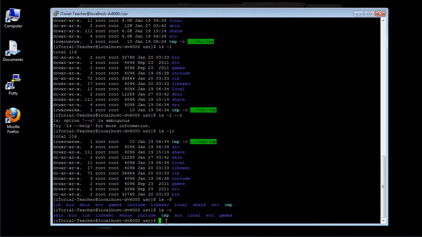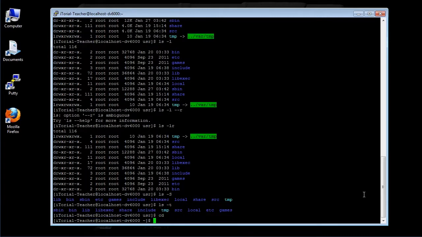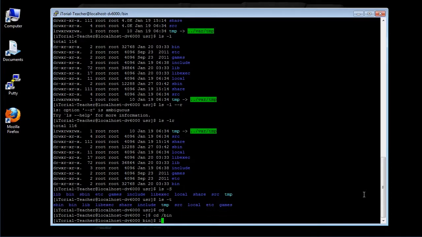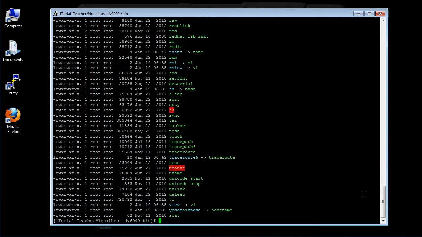Alright, let's break down the ls -l command. We can run it, but what does the information mean? So try this. From your home directory, type cd space /bin, then click enter. Now inside this directory, type ls space -l, and then click enter. You'll see a list of files, and a lot of information to the left of this list of files.